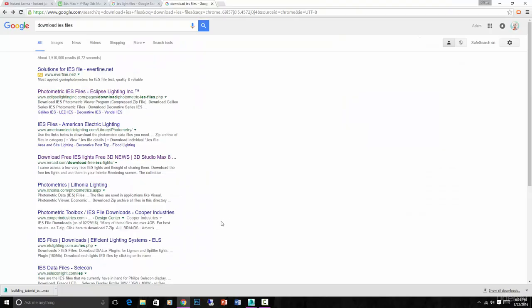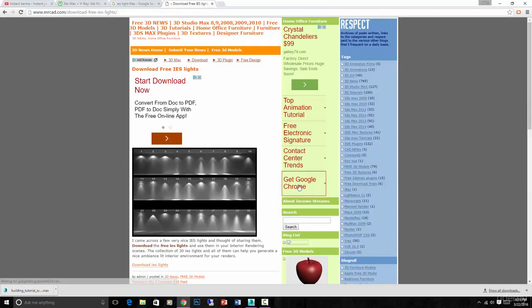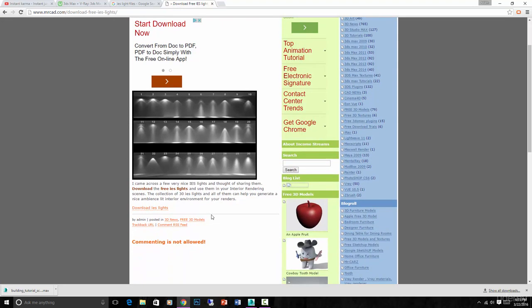Okay, now IES lights are based on a file, and they're based on files that actually correspond to real manufacturer specified lights that are out there. So I did a quick search for download IES files, and I found this one on mrcad.com, and this one I actually use at work too. This is a PDF preview of how all those lights will put off their patterns. And again, this is based on the manufacturer's information, these files that make these lights emit exactly like the real physical light does. So here you can download the IES lights.